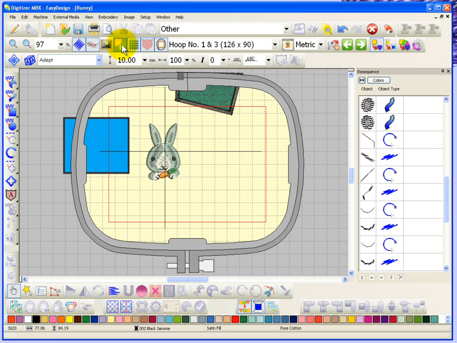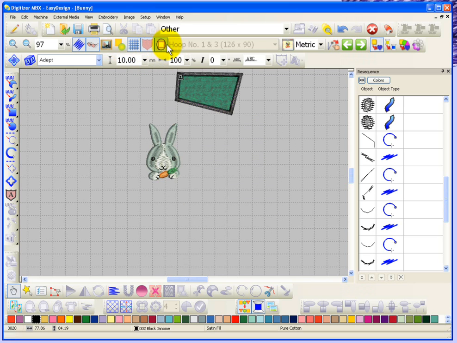I can hide that. I can use this button to hide vectors. I can use this button to hide my embroidery hoop. This was an applique embroidery that I had created, and I can choose this button to hide the applique fabric. But I still have all of my stitches on my screen. Now, of course, I can use this button to hide all the stitches, and that leaves us just with the outlines of the embroidery objects.